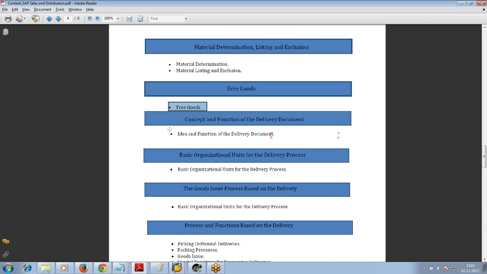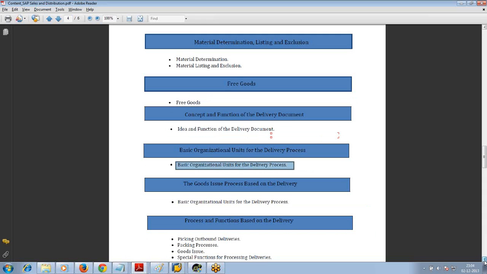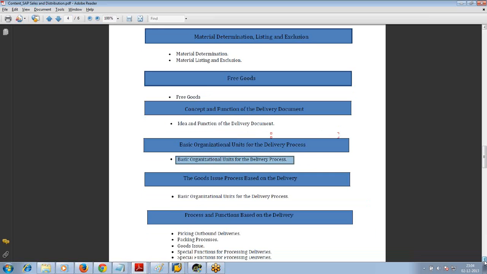Then comes the delivery process. Under the delivery process, we will see what delivery documents we have, what the controls in the delivery document are, what organizational units need to be created before the delivery documents can be created, and the process of the delivery. Within the delivery process, we have some sub-processes like picking, packing, goods issue, and the monitoring of the deliveries. All these things we'll see.